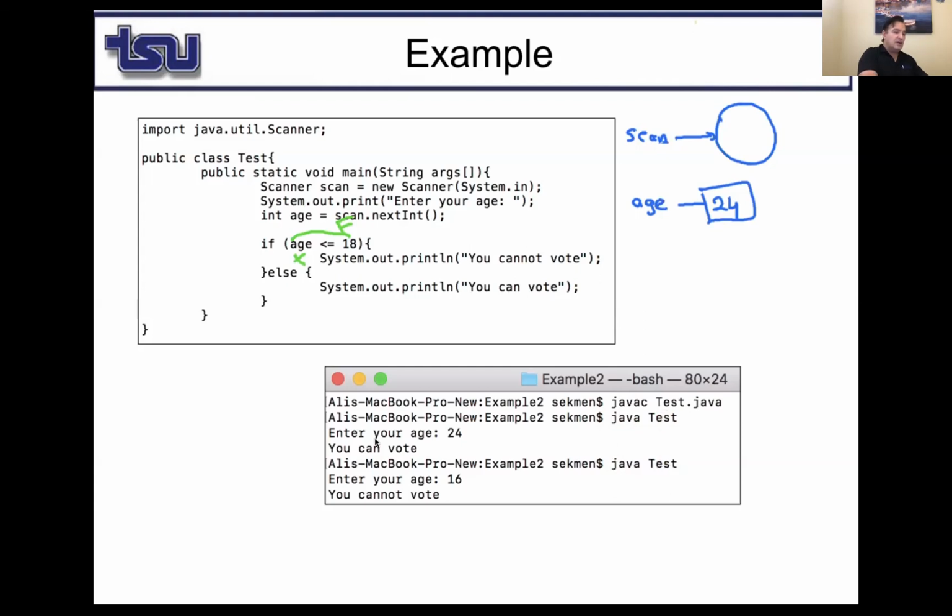This time, it's going to ask again, enter your age. But instead of 24, assume I enter 16. Okay? This time, it's going to come here, age is 16. Is 16 less than or equal to 18? This time, that is true. And it will execute what? Inside the if block. And it will say, you cannot vote. It will not execute the else block. I hope this is clear.